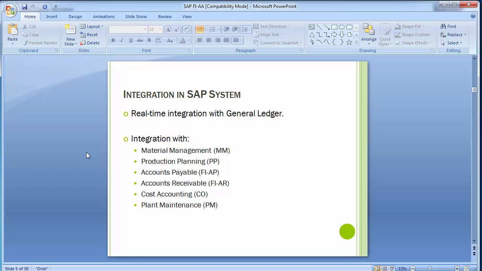So these are different modules which are directly integrated with asset accounting, and it depends upon business to business how many modules out of these have to be used and integrated with the asset accounting part.